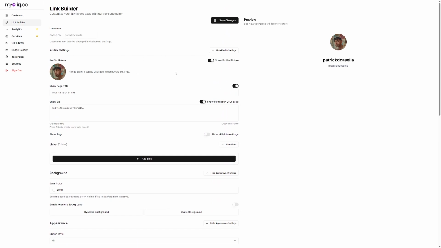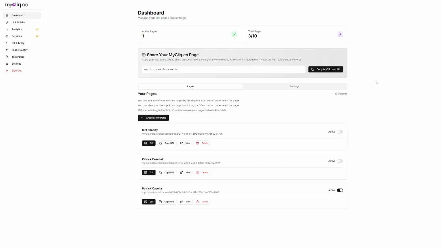Now, there's one more way to create a page or edit a page, and that's through the dashboard. This is actually the preferred method. You can either click create new page here, or you can edit an already existing page that's been saved.